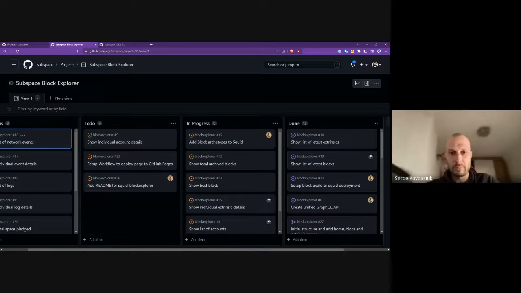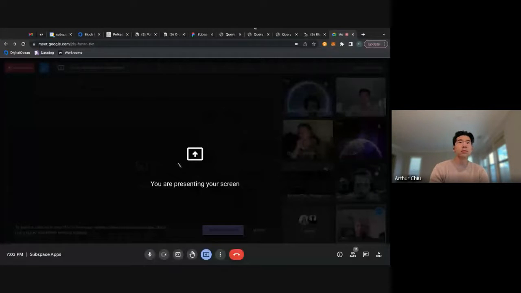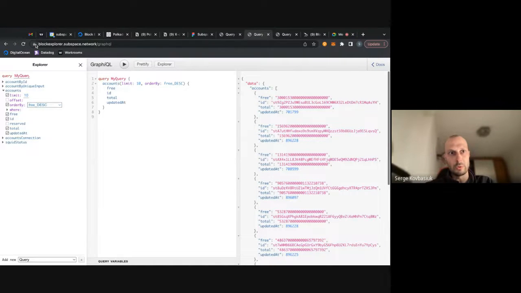Sure. I'm sharing my screen. Okay, so this week there was some time spent on DevOps stuff. For the archive, which was deployed previously, now we have HTTPS. As you can see, connection is secure. We have a valid certificate, and everything works as before. Also, we have already deployed our squid for Block Explorer, and it also has a URL with HTTPS, and we can query.